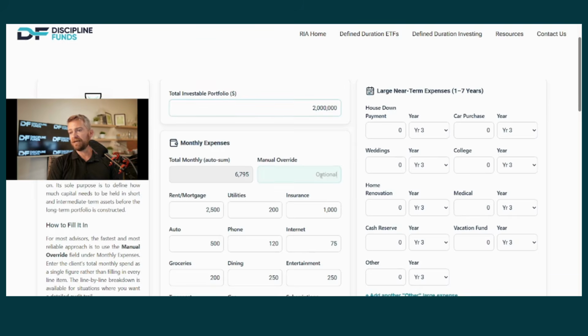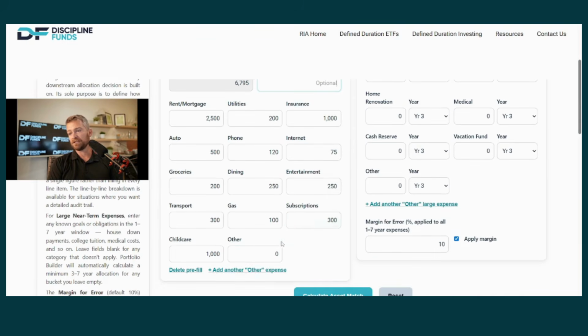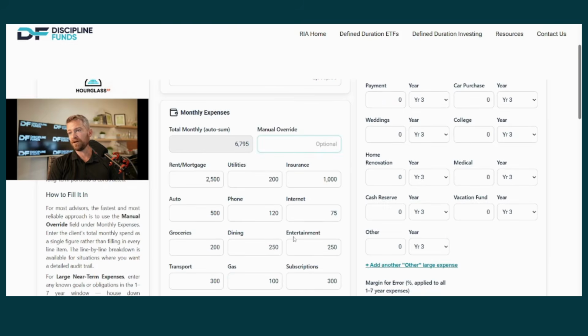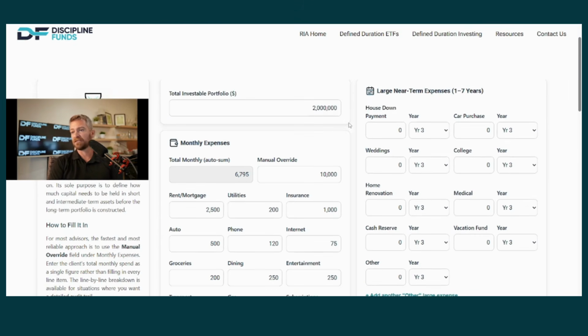Looking at monthly expenses, you can get very granular with this. You can add a whole bunch of other inputs. I typically like to just use a monthly manual override. So let's say this person spends $120,000 a year or so, roughly $10,000 a month. Again, you can model this out very granularly, but rough figures are going to do a lot of the heavy lifting here.